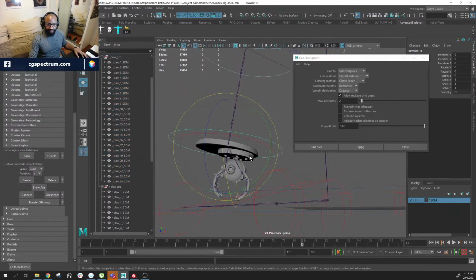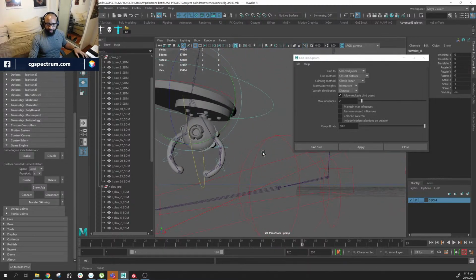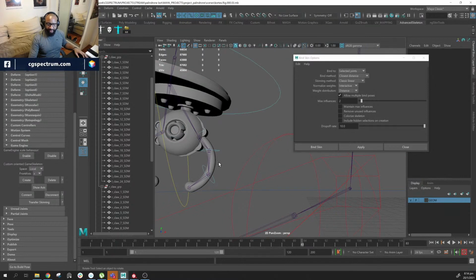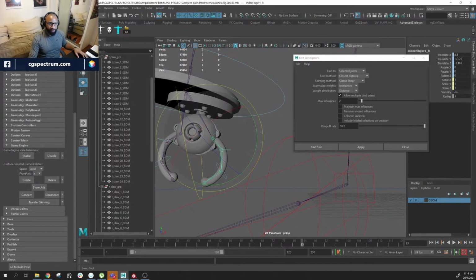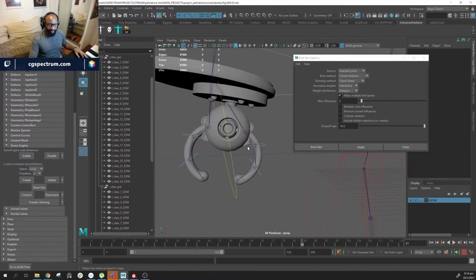So if we look at this, there's my little claw action. So these guys are going to bind to that guy. So here, 2, 3. I don't need to bind. I generally don't need to bind anything to my end joints. So apply. So there's my little clamp action. So do the same thing over here.